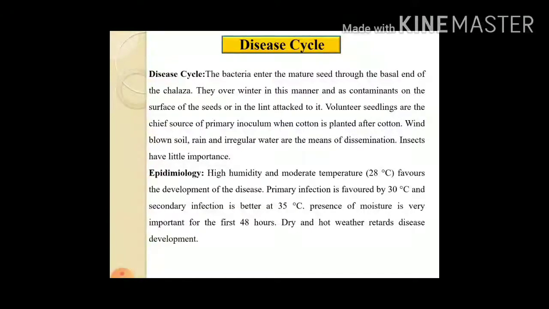The bacteria enter the mature seed through the basal end of the seed. They overwinter in the seed, on the surface of the seed or in the lint. Infected seedlings are the chief source of the primary inoculum. The cotton is planted after cotton. Wind, blown soil, rain and irrigation water are the means of dissemination. Insects have little importance.